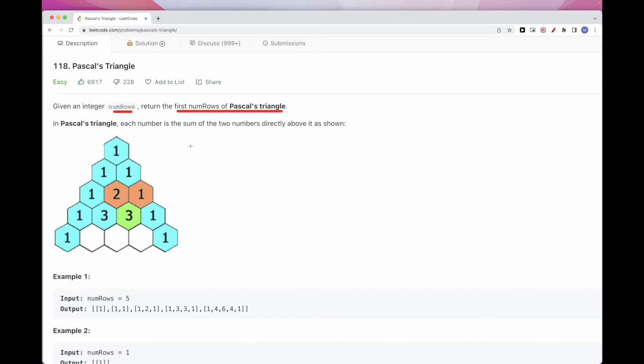In math, it's a math concept, and it's basically that a number is the sum of two numbers directly above it, as you can see here. So what do we mean by above it? We can consider these as rows. For example, this two here is the sum of the one above it to the left and the one above it to the right.